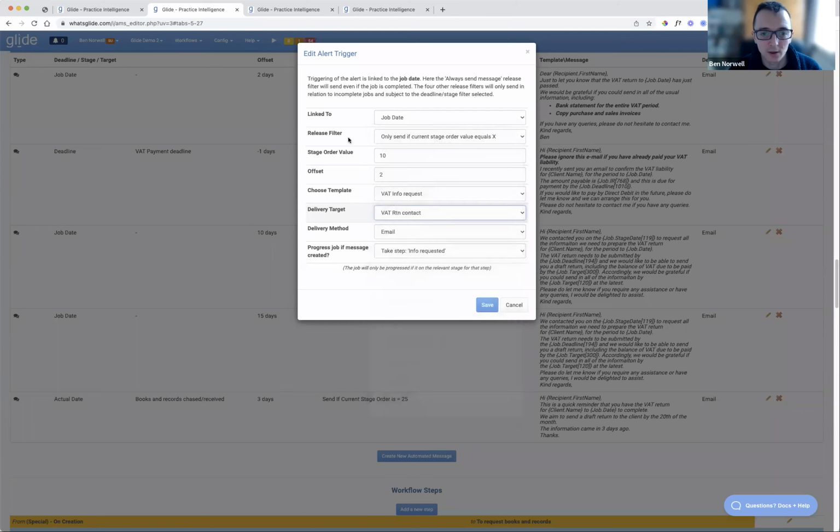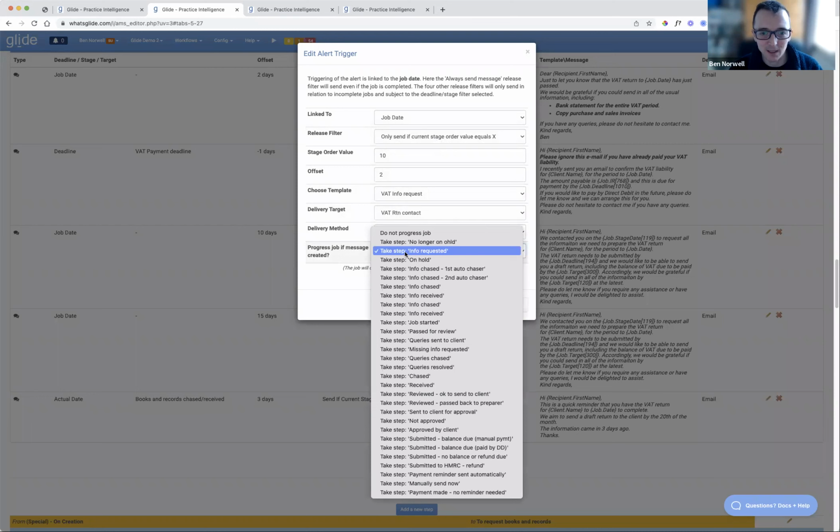Or you can use your tagging, and I'm actually targeting the VAT return contact. I'm going to show you what that means in a second. I'm going for an email here rather than an SMS. And crucially, this is where the first bit of automation is: you send the email. The second bit of automation is we're actually going to progress the job. So we're going to take the step info requested.